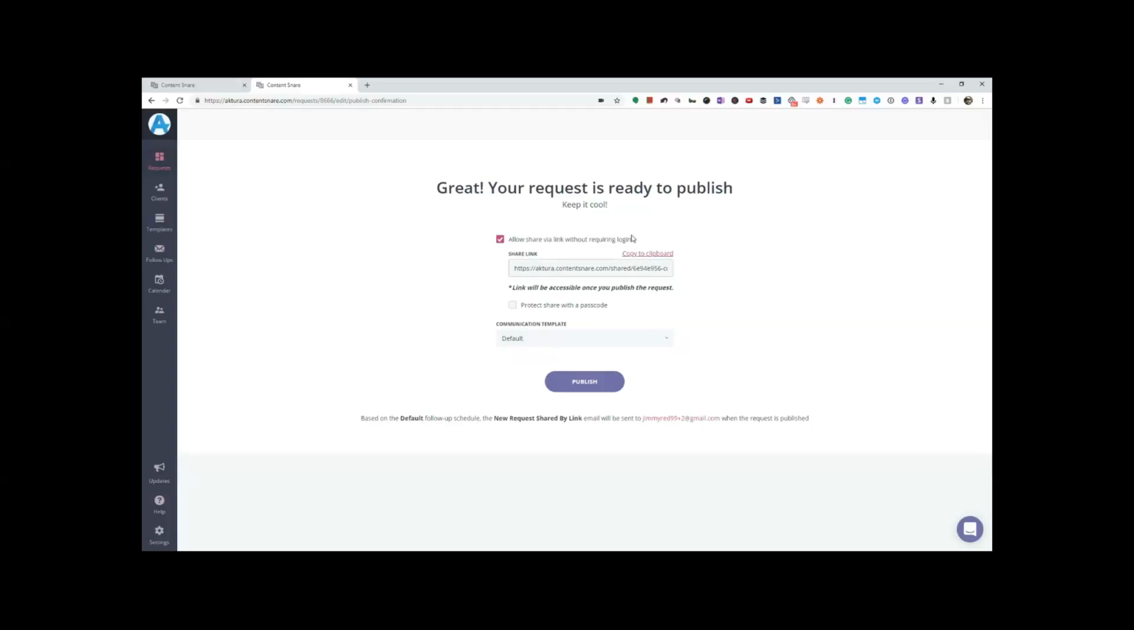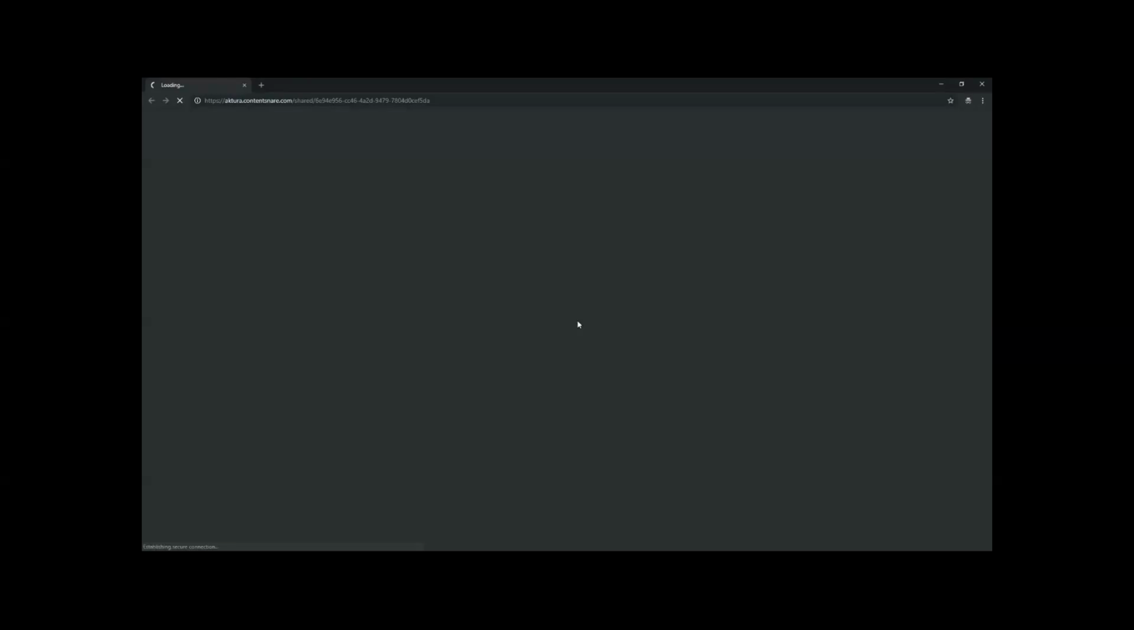But yeah, so we copied that link. By default, we share without a login. If you've got sensitive data, you can make it so that your client has to log in. And if you untick that, then it will ask them to create an account. And yeah, so I'm going to hit publish, open an incognito window.